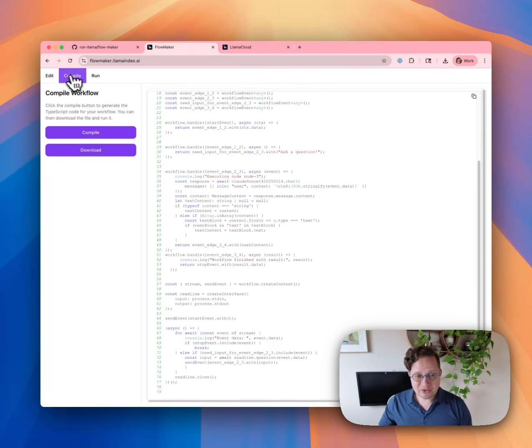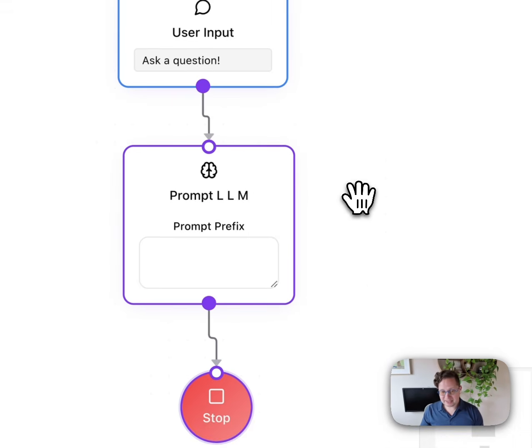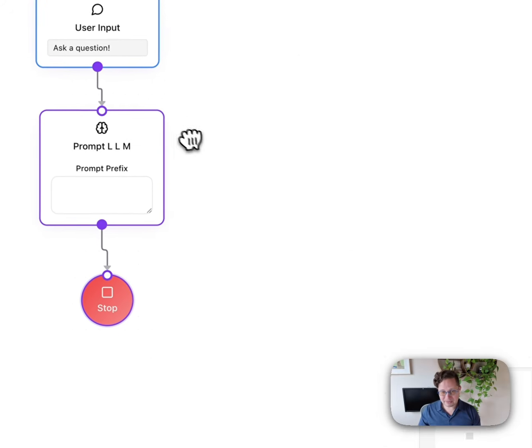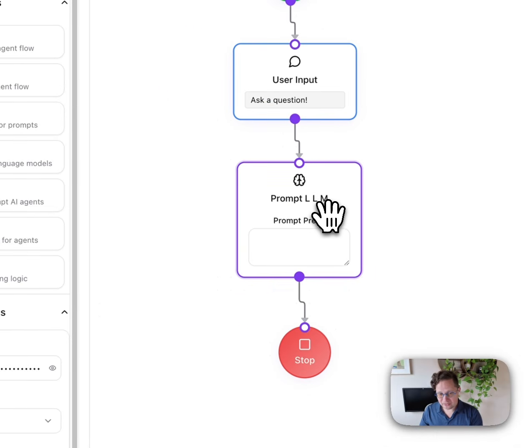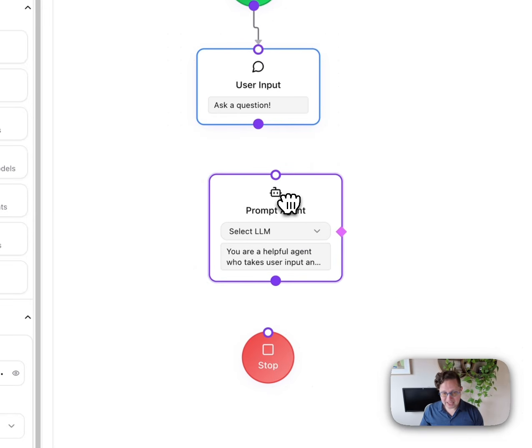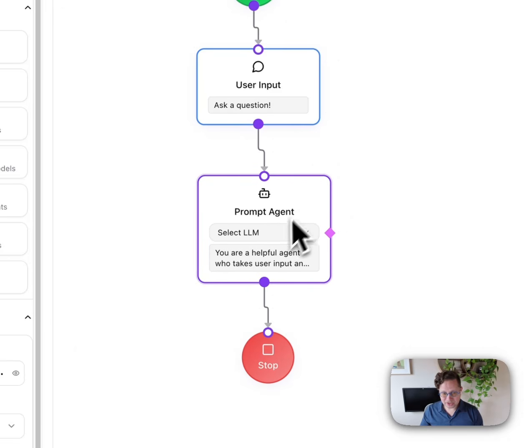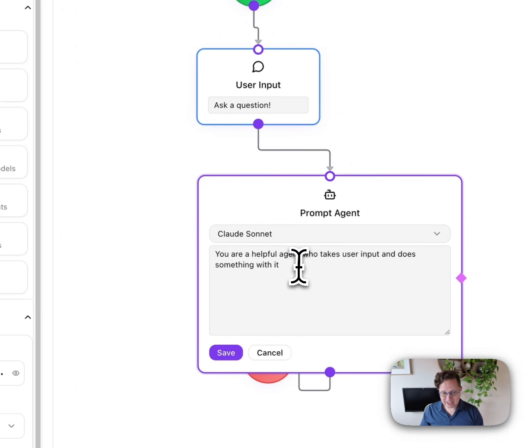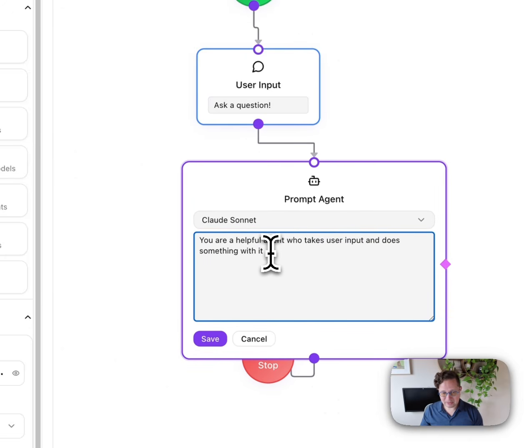We can do more than that, though. This is the simplest possible agent. Let's make it a little bit more complicated. So let's get rid of our LLM prompt for now. Let's bring in an agent instead. Agents are different from just prompting the LLM because agents can use tools. So let's configure our agent to use Claude Sonnet, and let's tell it a little bit more about itself.